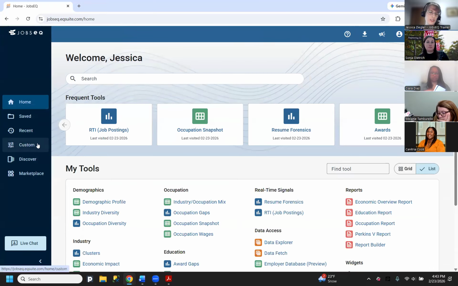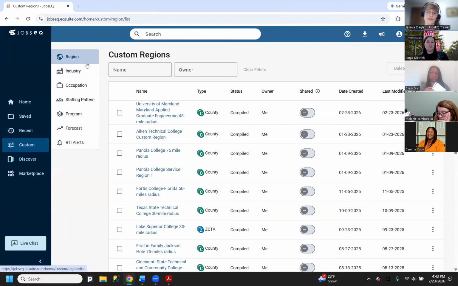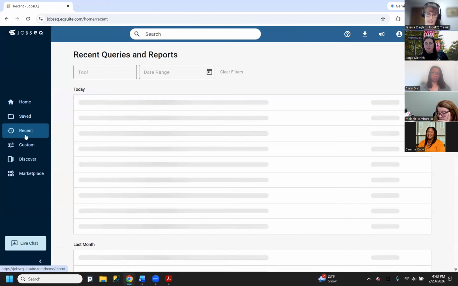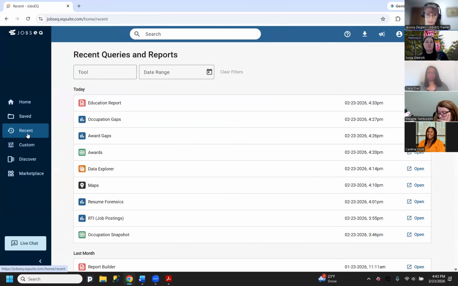And then also, as I mentioned, the custom section has some different customizations, like custom regions, industry groups, occupation groups, programs. You can also see the recent queries that you had here in the recent section too. So if you are running a query and want to go back to the query, the recent section will let you see what types of queries you had run before.